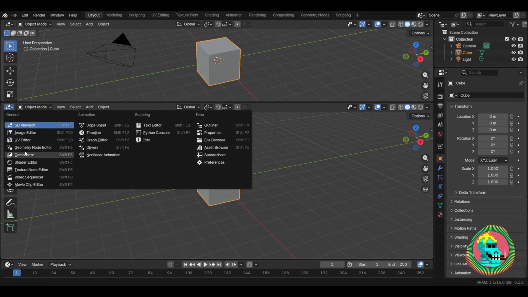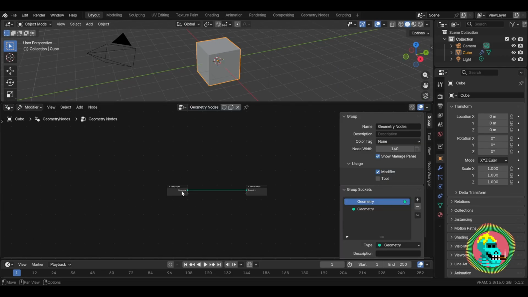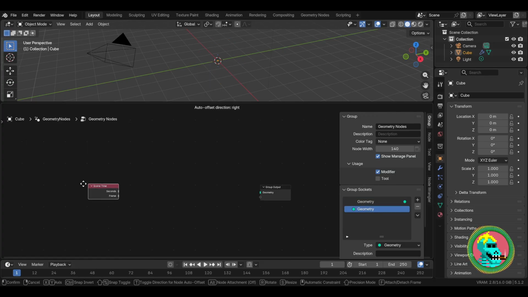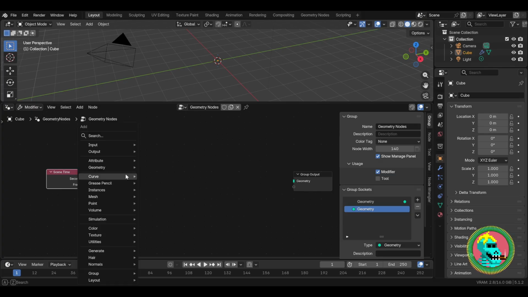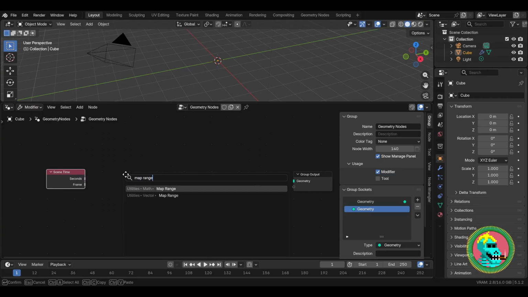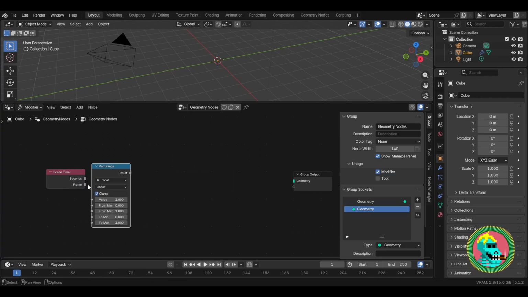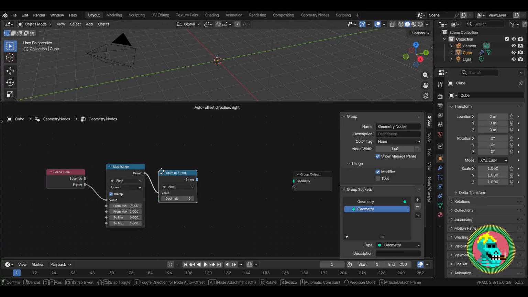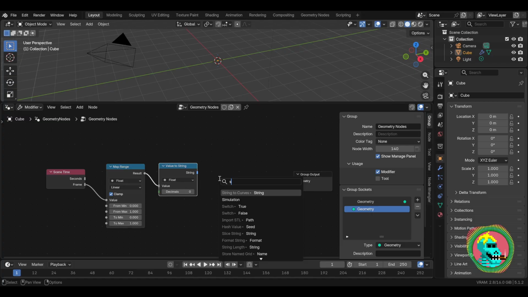Open Geometry Nodes Editor. Click New and delete Group Input. Add a Scene Time node. Add a Map Range node. Connect the frame to the value. Now, to turn our value into text, add a Value to String node. Next, to turn the text into geometry, add a String to Curves node and connect it to the geometry output.